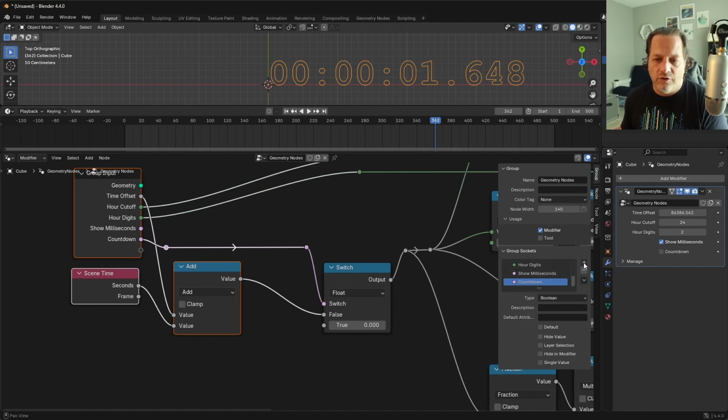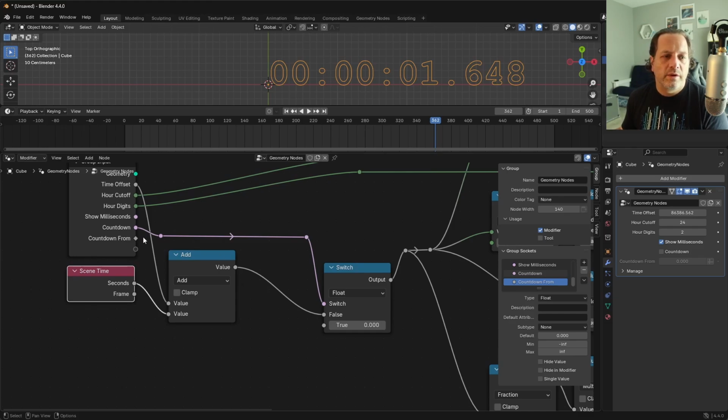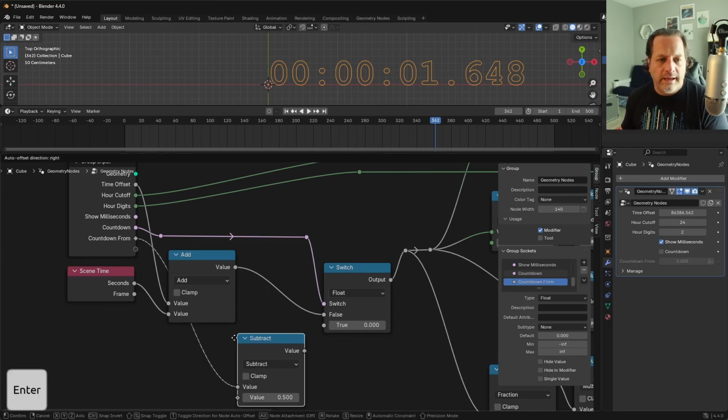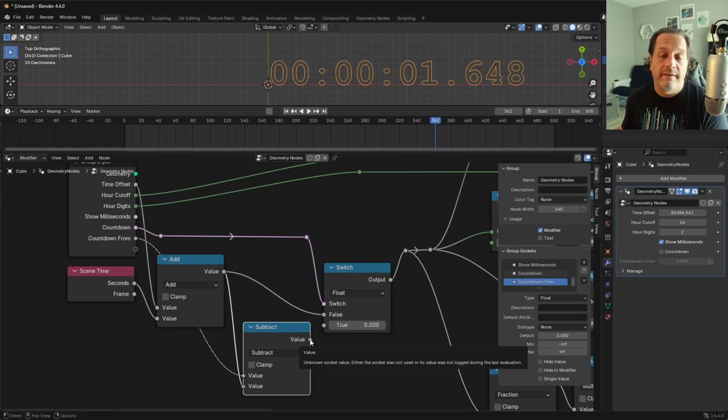If we are counting down, we're going to need a value to count down from. So here in our group sockets, I'm going to add an input, and we'll call that countdown from. And then we will simply take our countdown from and subtract our calculated value. And then that will be the true input for our switch.